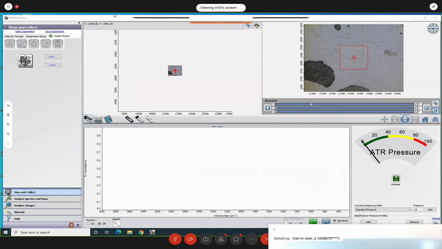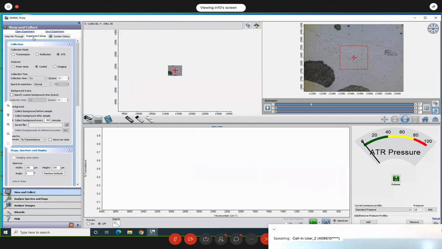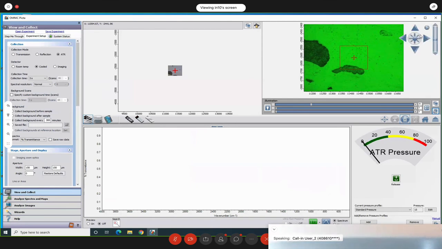So how do you go about doing that? You will be under experimental setup. You want to set your collection mode to transmission. You want to set your detector to room temperature. Always remember that. That's why we call our room temperature detector the default, because we do checks and alignments with the room temperature detector. So you click on the room temperature detector, transmission mode, and make sure there is nothing in here. So you definitely will take the stage insert out. Pull it out.